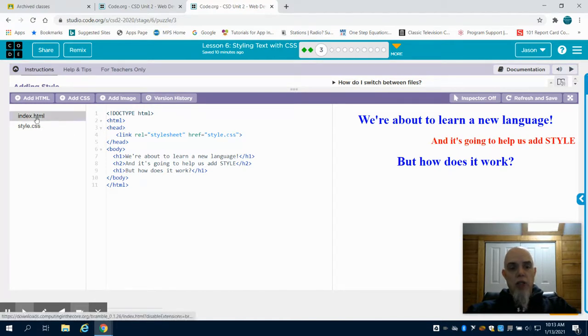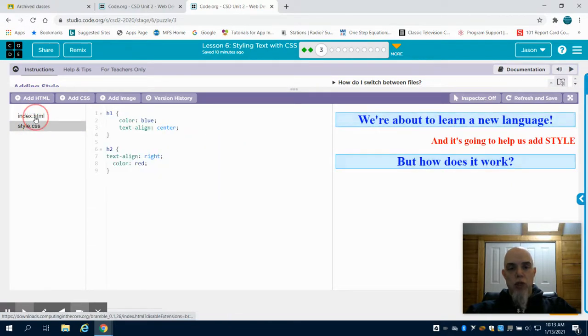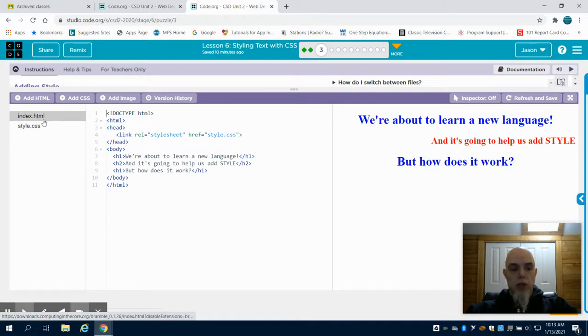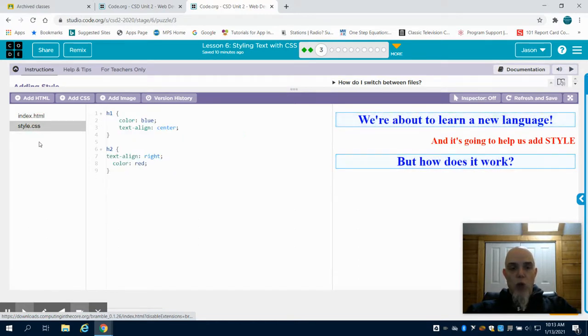So if we come here to our index and our style, we can flip between our two sheets here, our two files. One is our .html file, and the other is our .css file. So if I go to our CSS file, what you're going to see is we have some rules here. We have this thing, color, blue, text align, center. And we can see it took our heading 1 in our open brackets here, and it made it blue, and it centered it on the page.